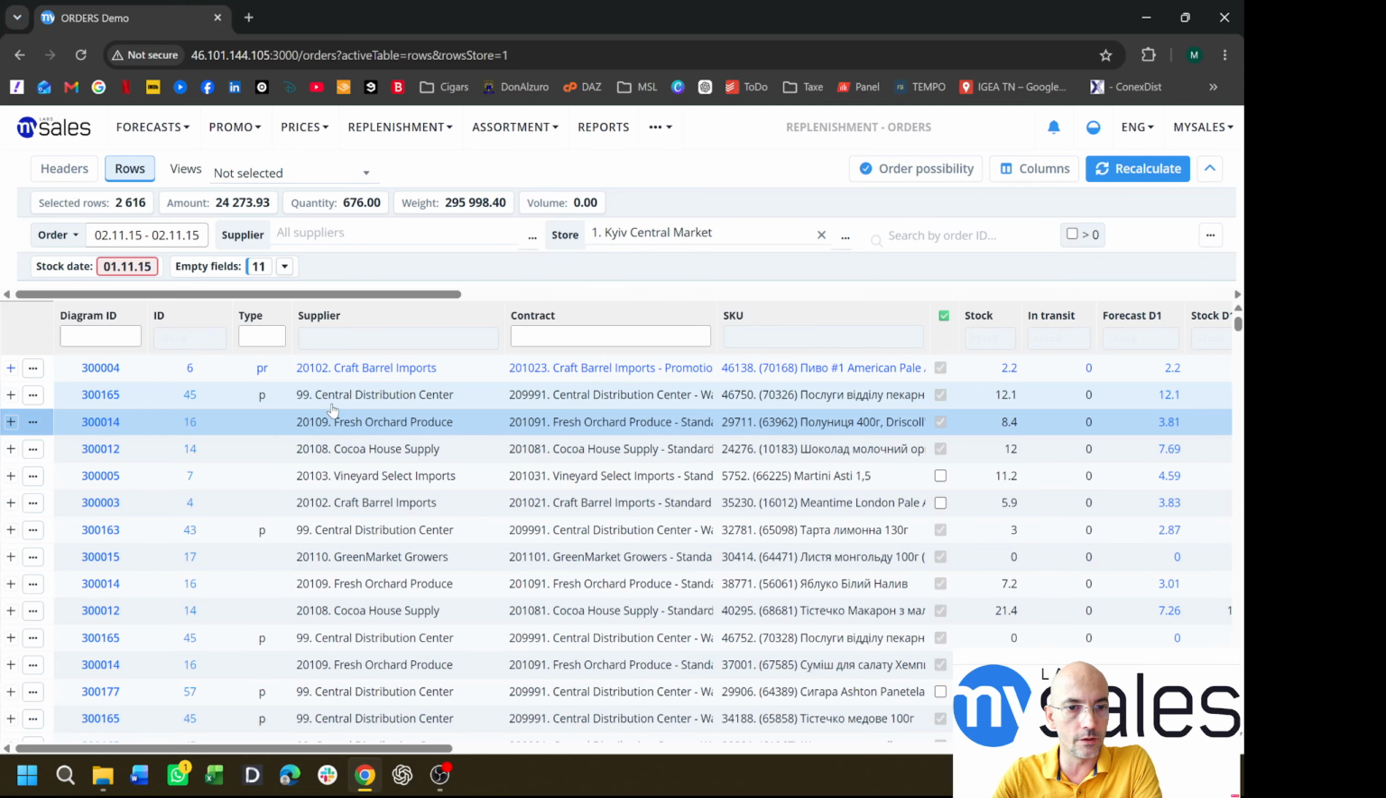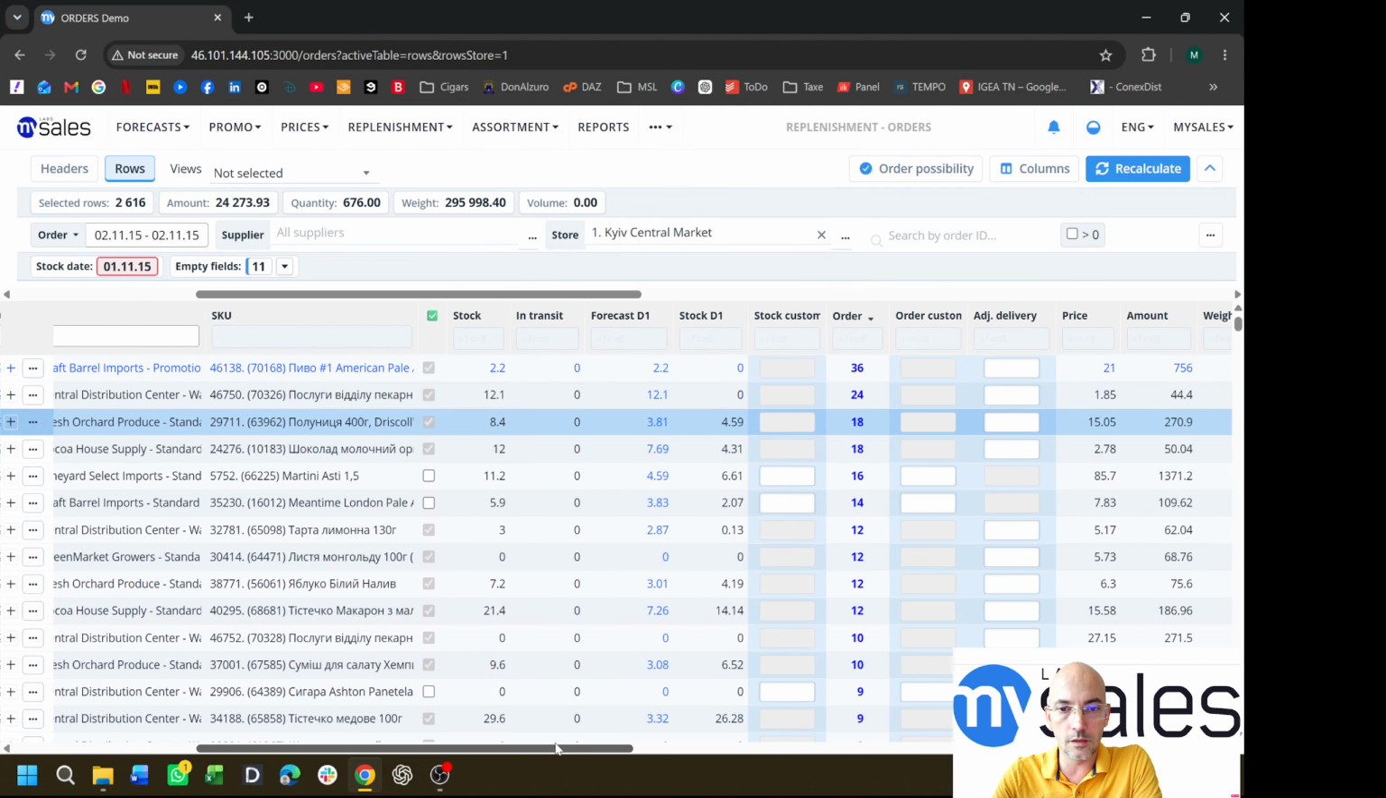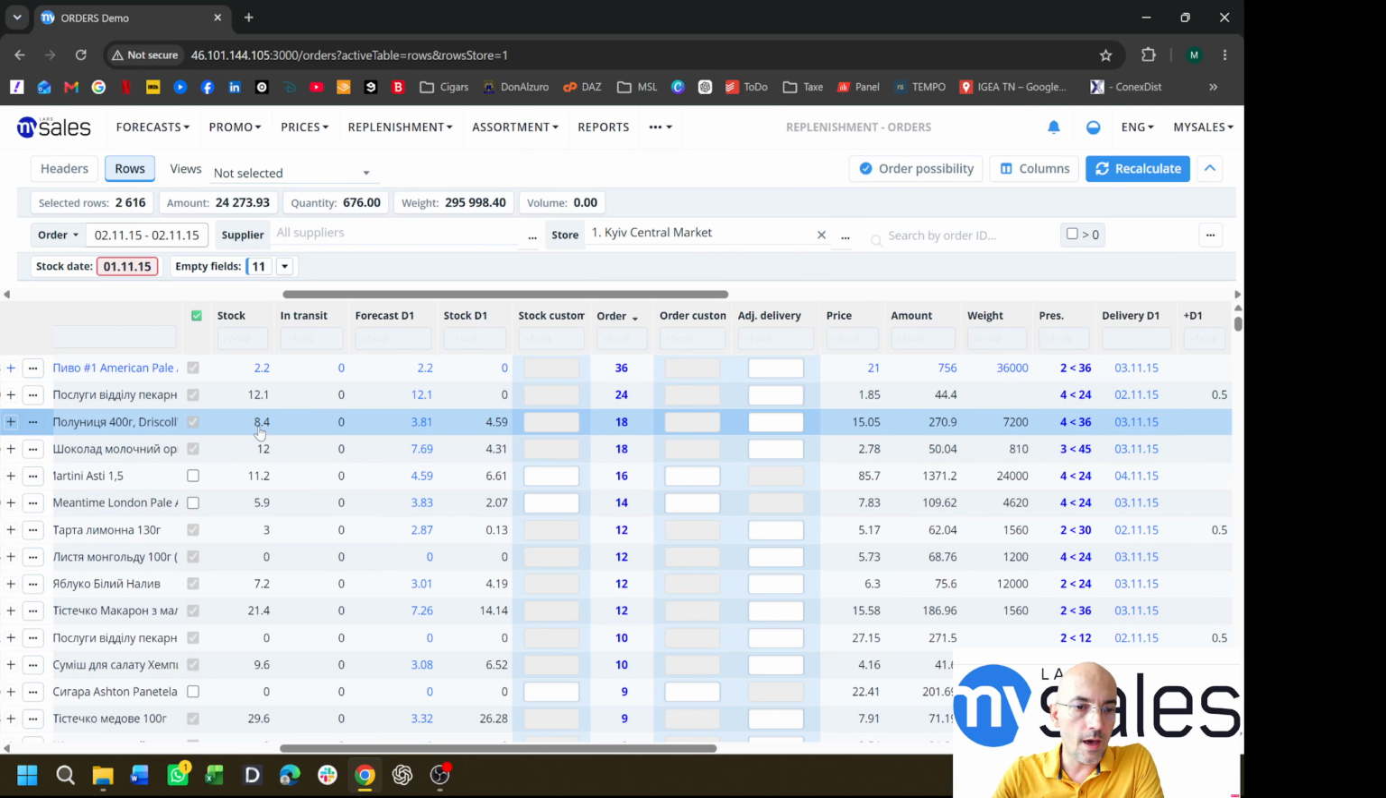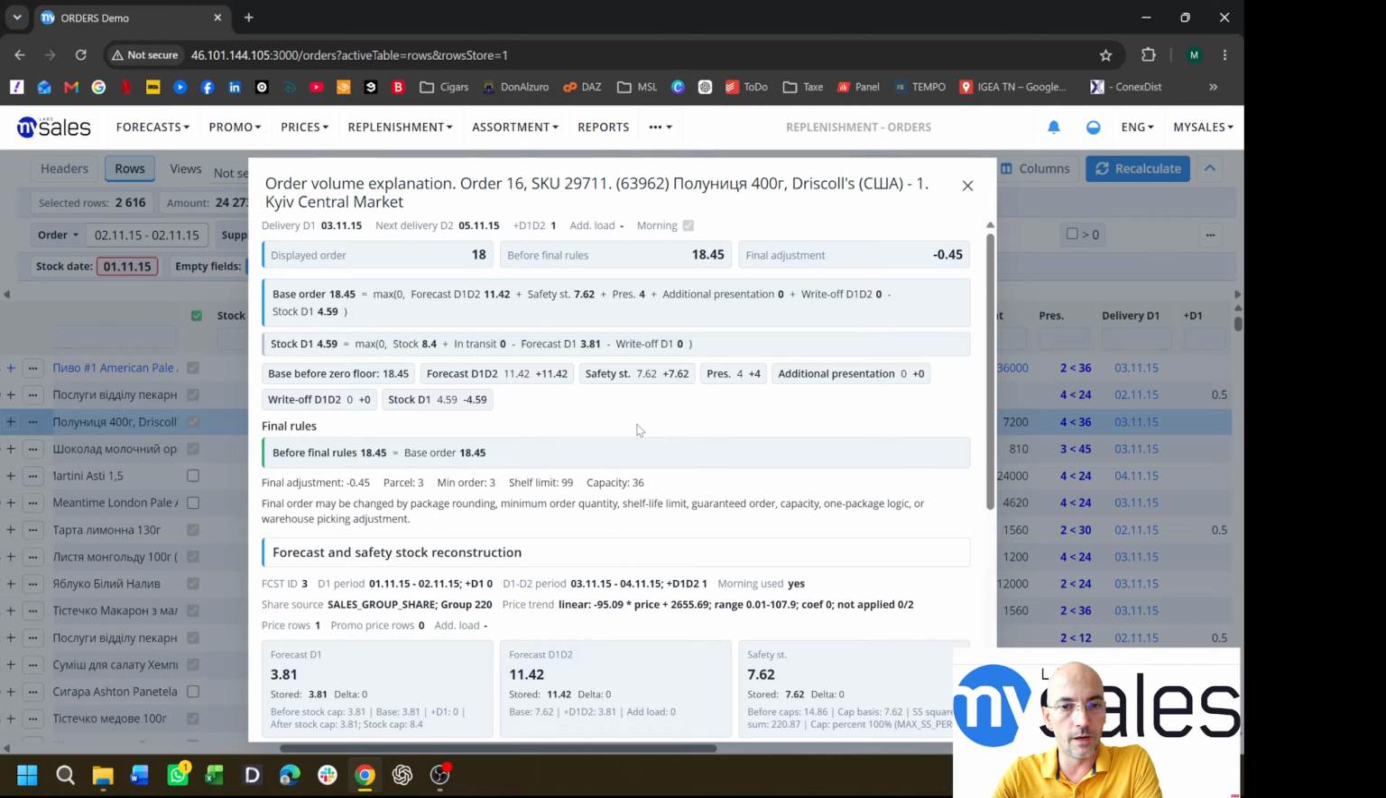For example, this one, you have your supplier here, your contract, and this is the SKU. And what you have here is the stock at the date of the ordering, what's in transit, what's forecasted to be sold before the first delivery, and what our stock before the first delivery is. And we estimate you need to order 18 pieces to cover everything. How do we calculate these 18 pieces? Well, let's just jump right into it.